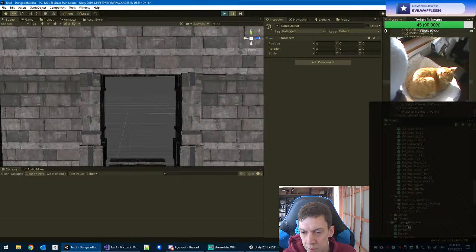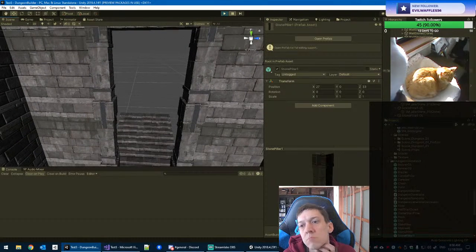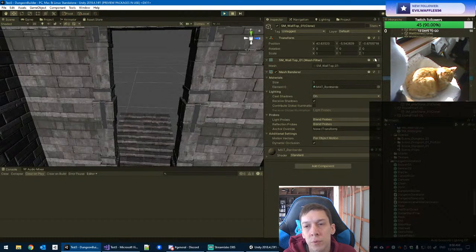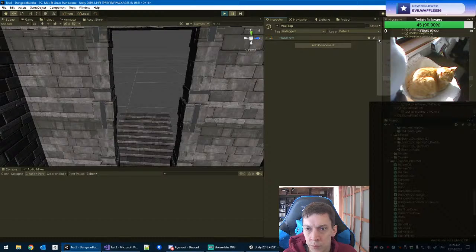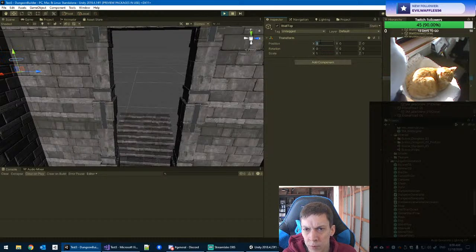trying to make prefabs out of these. Stone pillars. Where to get the stairs? Stone wall top. Get you your own game object. Put you down here. Put you like so. You're probably gonna need to be 0.75 on all of these. And what were we at? 24, 33, something like that. Okay, 90 degrees for you.